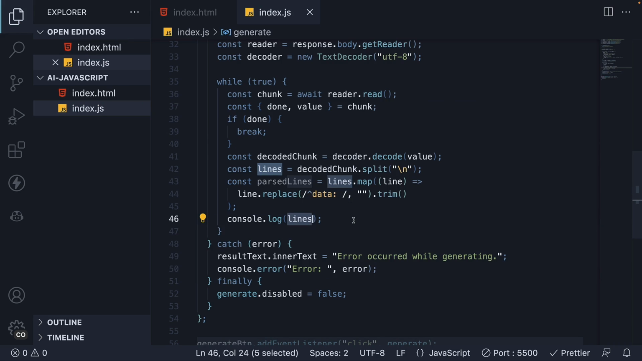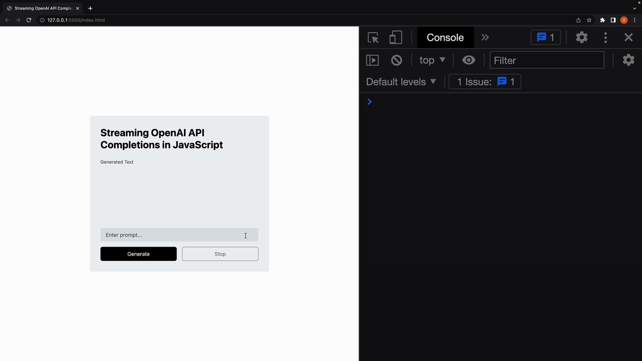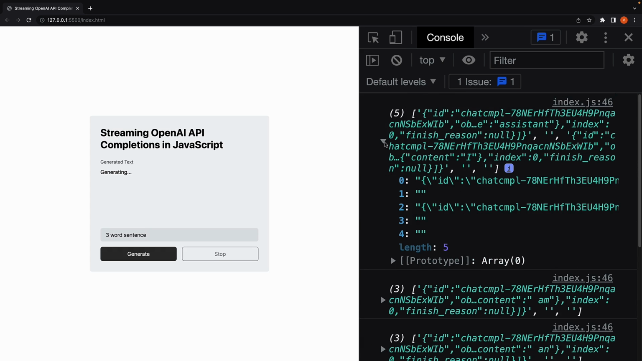Let's log the updated array to the console. Go back to the browser. Enter the same prompt, 3-word sentence, and generate. We now see the object string without the data colon empty space, making it much easier to parse it as an object. Before we try parse though, we need to handle 2 more cases.